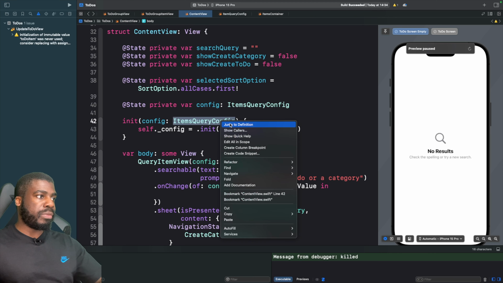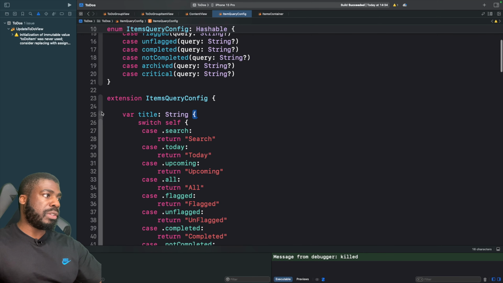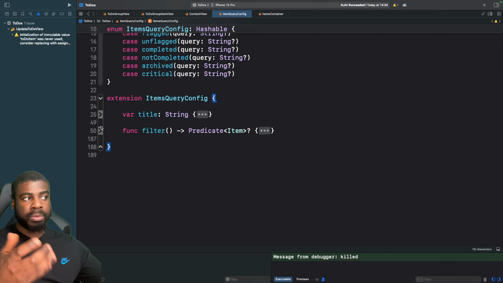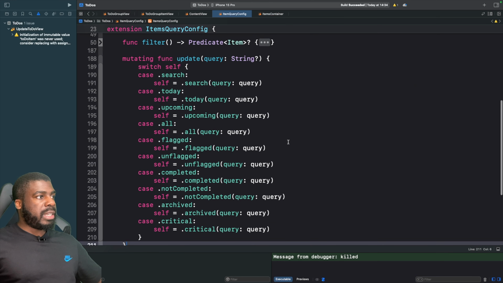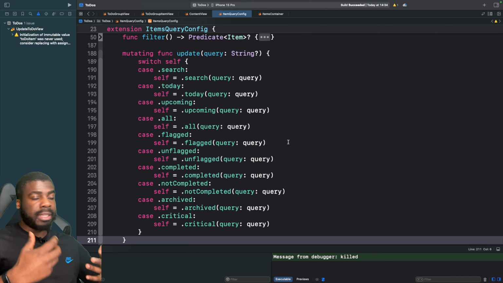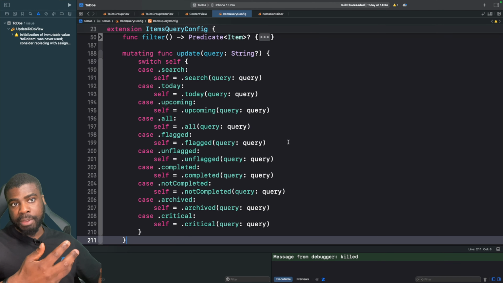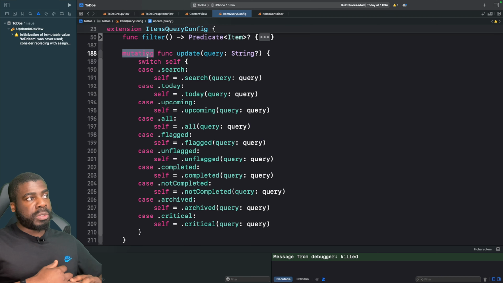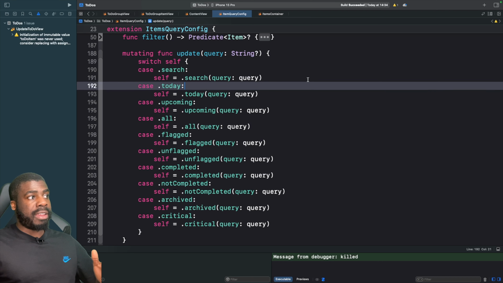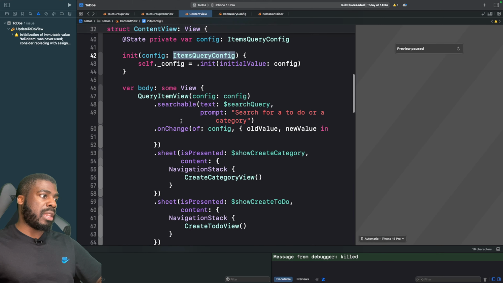So in order to do that, we need to go into our items query config, and then we're going to need to create a function in here called update. So you can see here that all we're literally doing is updating itself to be the same enum case, but the only thing that will change is the associated value, which is the enum's associated value. The reason why I'm using mutating here is because this is actually a value type, and in order to change itself, you need to mark the function as mutating. So we need to call this function now in our onChange.